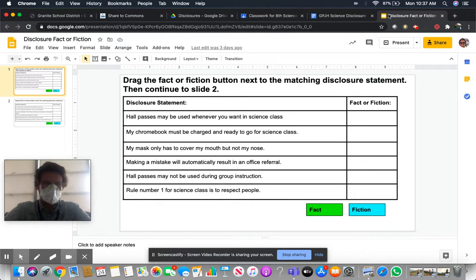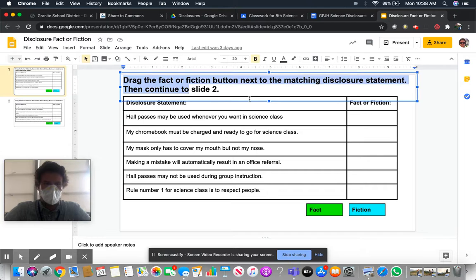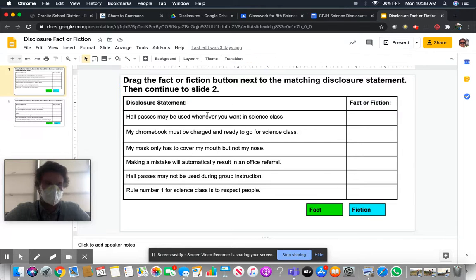So what it says is to drag the fact or fiction button next to the matching disclosure statement, then continue on to slide 2. So there's 2 of these pages that you're going to have to fill out for this activity. All right, my recommendation is to just start with the disclosure statement number 1, and I'm going to read that disclosure statement first so I know what I'm looking for when I go over to the disclosure to decide whether or not that's fact or it's fiction.